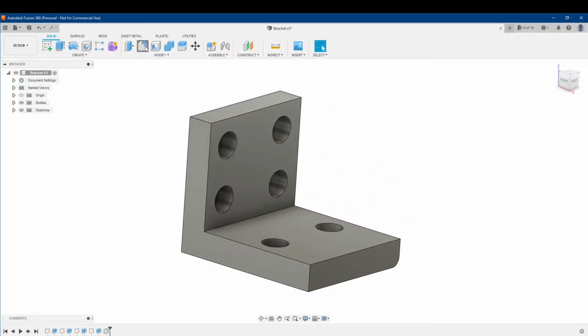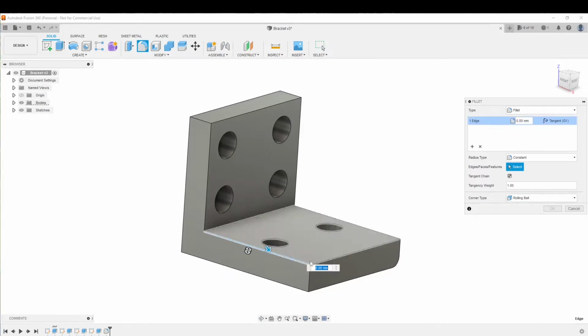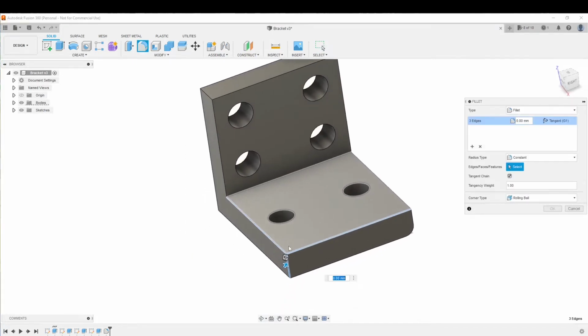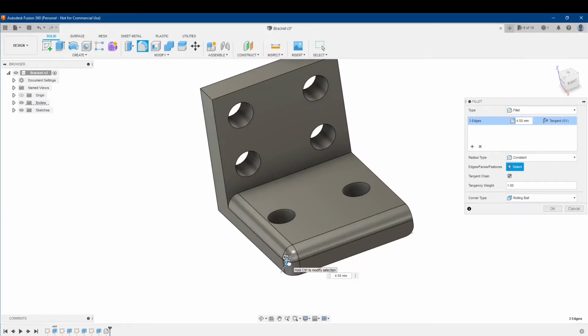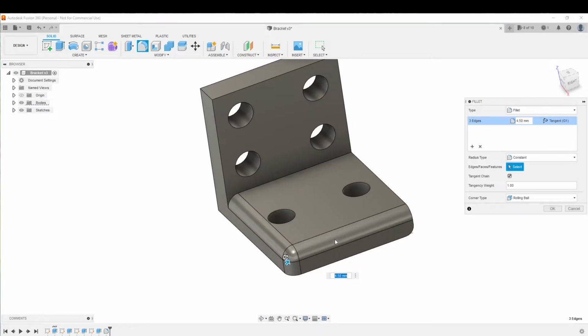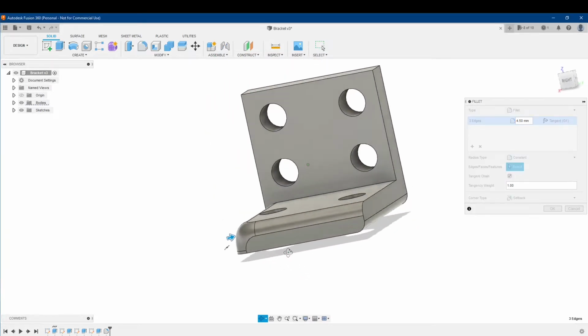So I'm going to go back up here, click on the fillet button again, select 3 edges that make a corner, and then I'll run the slider again. Just like this. You see, it rounds off 3 edges into a corner, just like that. And there's a couple corners you can set. This is what's referred to as a rolling ball corner. If you choose a setback corner, it makes the corner just bigger, but it's still round.